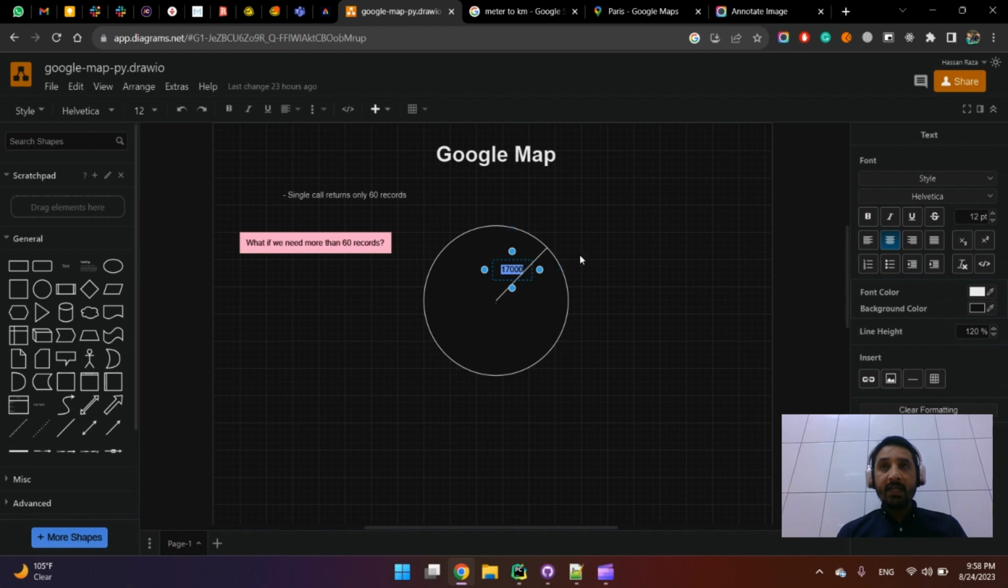Google takes the parameter in meters, not kilometers, so that's why I write 17,000 meters here. This is latitude and longitude. From this latitude and longitude point, I want to encircle a 17-kilometer radius and grab all the data of any kind of business, any kind of restaurant, any kind of hotel, or anything else that you would like to download.